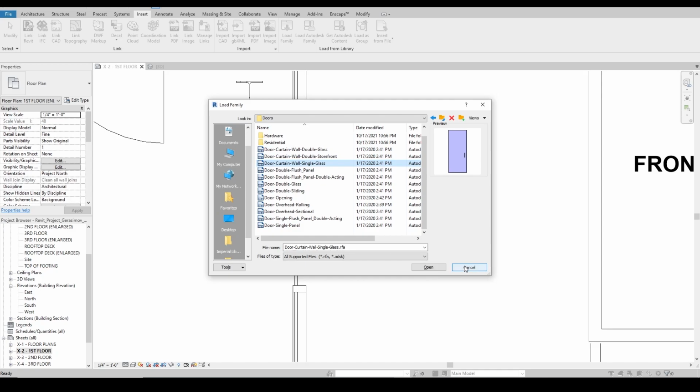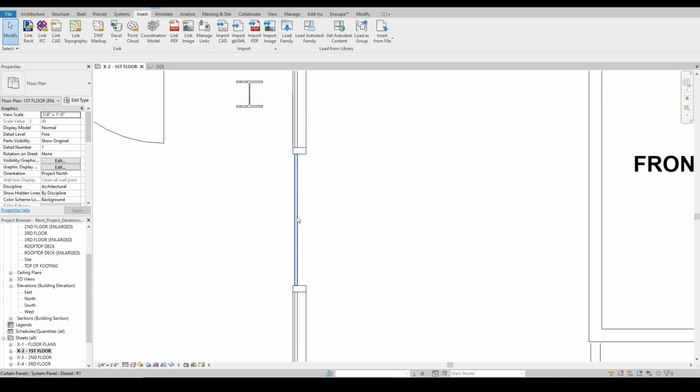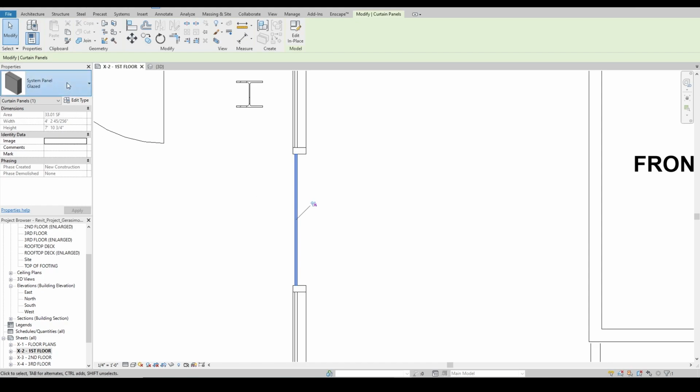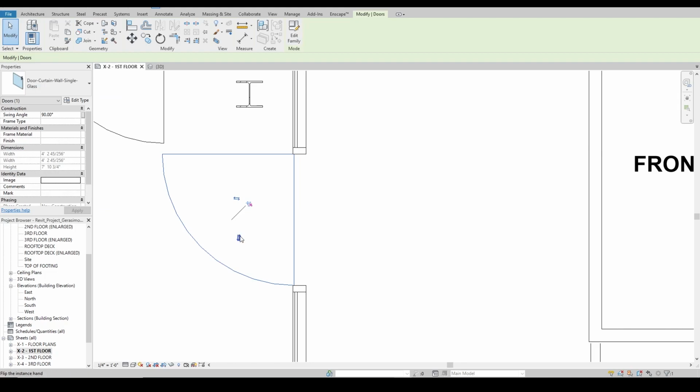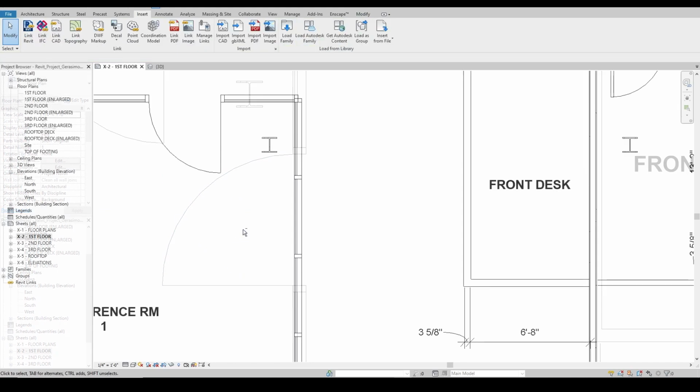Once you do, you'll have an option whenever you select this piece of glass on the top left side to change it to the door curtain wall, and then you can change direction of its swing.